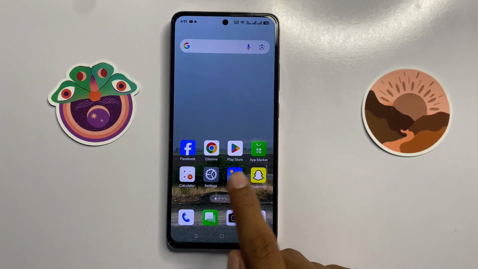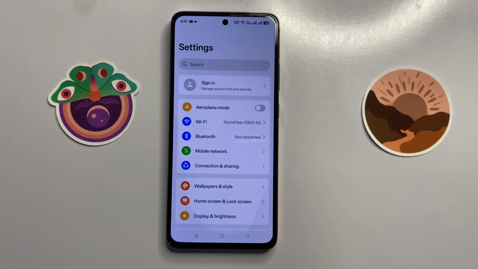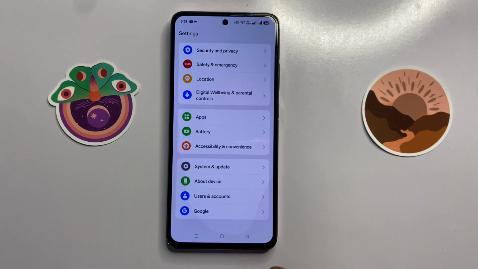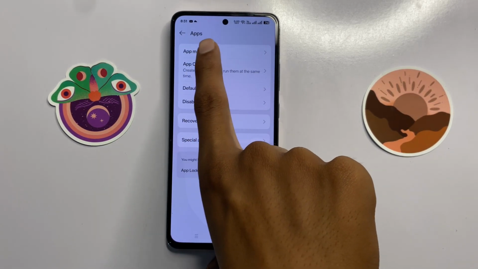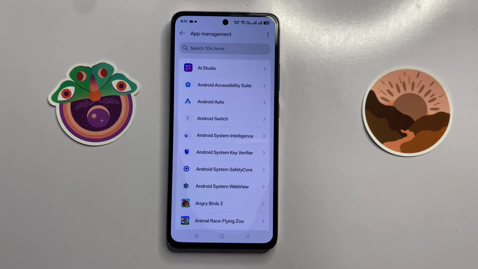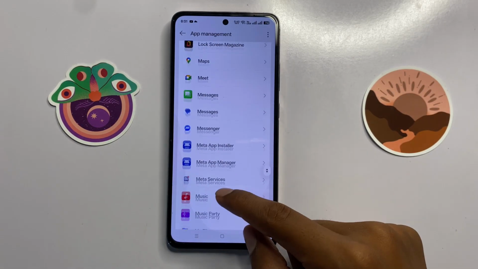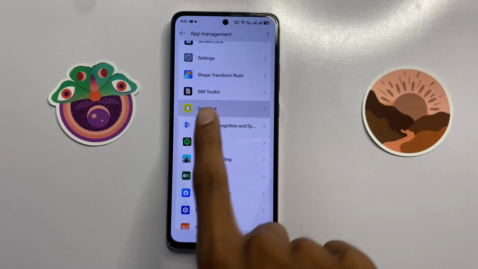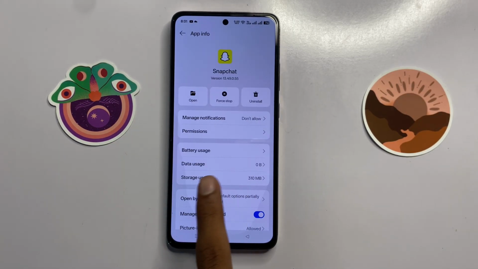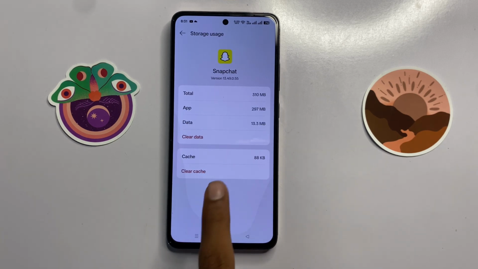open settings. In settings, scroll down and here you can see the option apps and then click on app management. Now scroll down and here you can see the Snapchat app. Now click on Snapchat and then click on storage usage. Now here you can clear the cache memory of Snapchat.